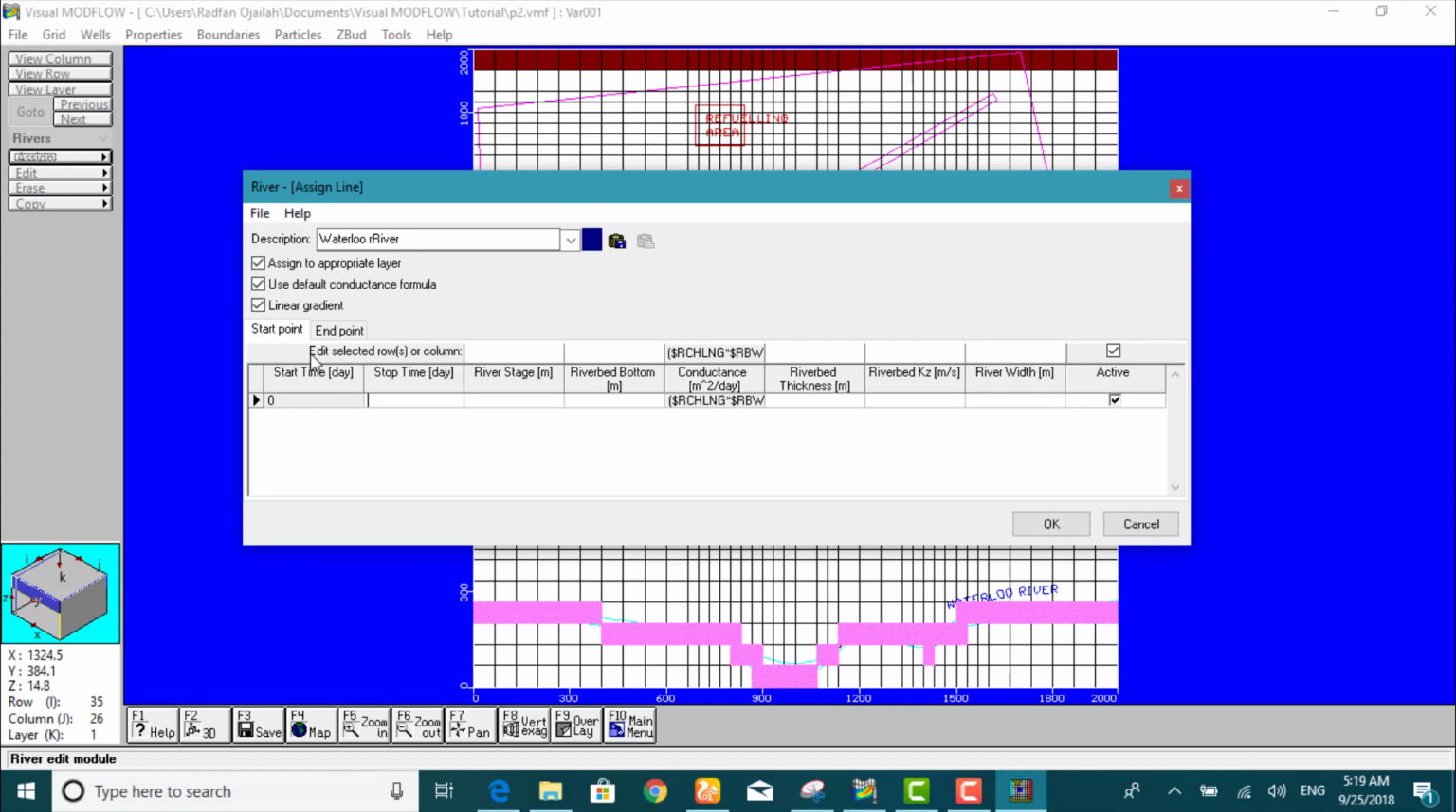Now we're at the start point, so we have to input the following data. The stop time 7300, river stage 16, and riverbed bottom is 15.5, riverbed thickness 0.1, and we have riverbed Kz equals 1 to the power minus 4. River width is 25.